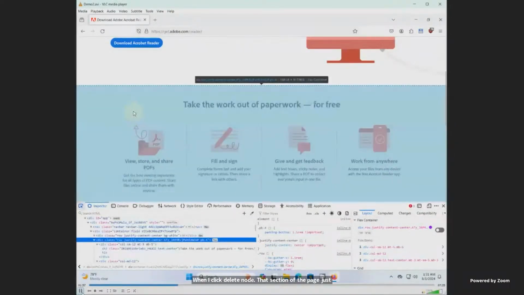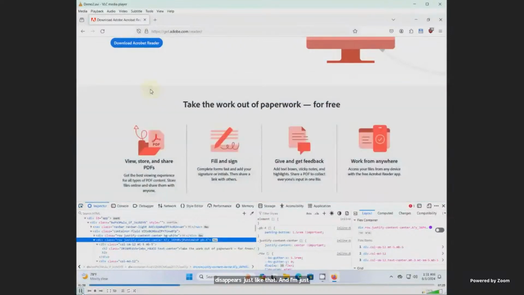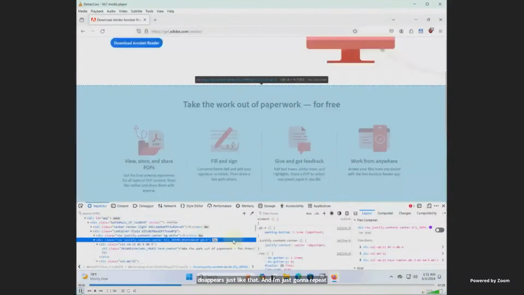And then I'm just going to repeat the process again, selecting the next section in the page that I don't want to be there. I'm finding that line that it highlighted for me down at the bottom, putting my mouse over that, making sure that it highlights the correct section on the page. And then I right click and I do delete node again.